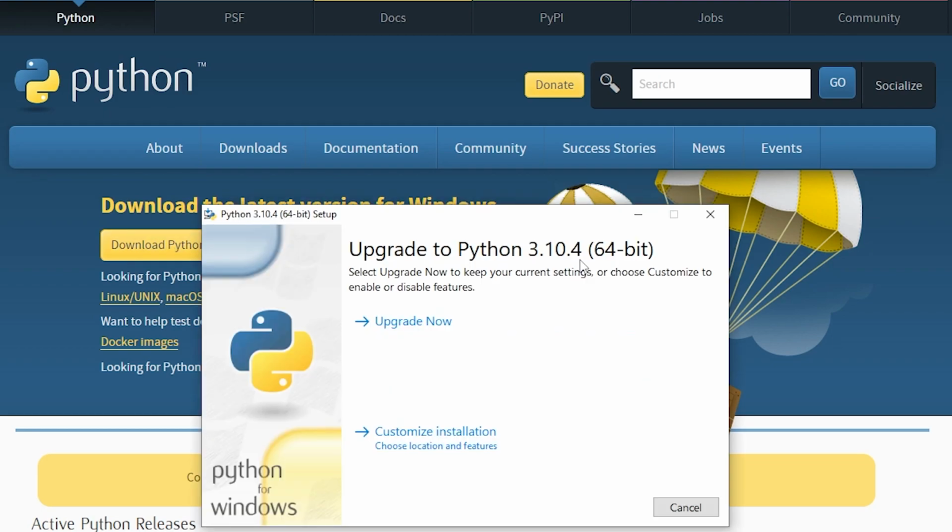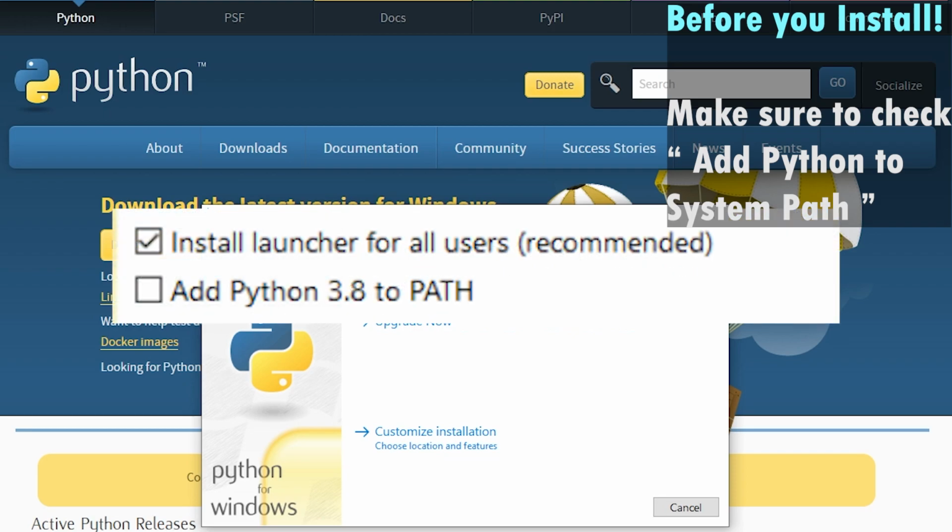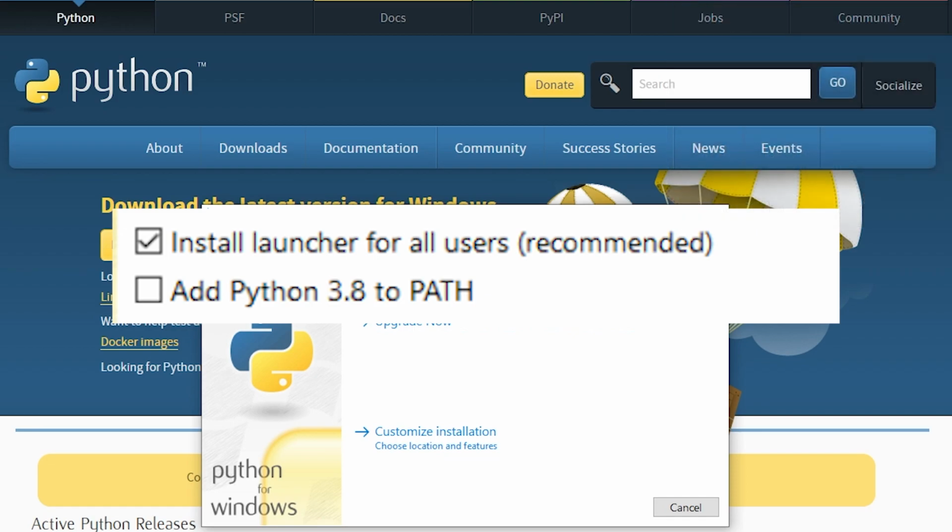What you wanna do again is click install. Now there will be an option that specifically says add Python to system environment path. You wanna make sure you check that box. Okay, it's on the screen what it looks like. You wanna make sure you check that. Okay, so check that box, and then install Python.